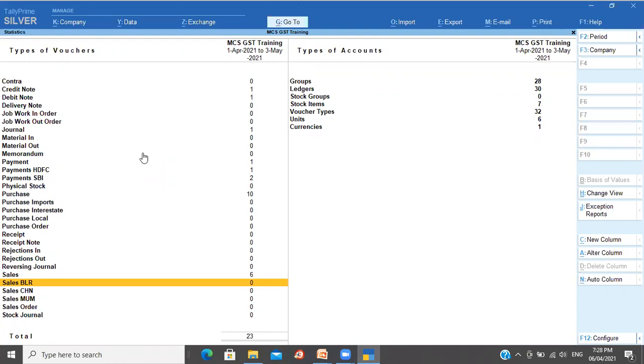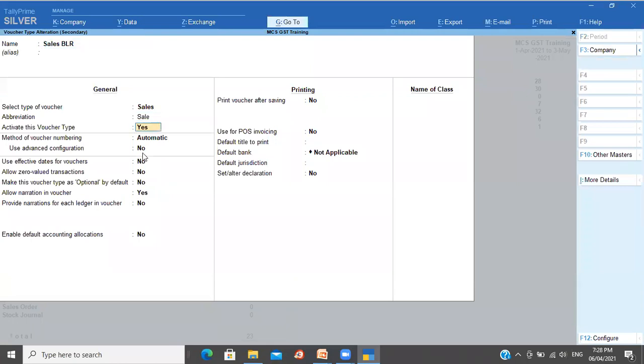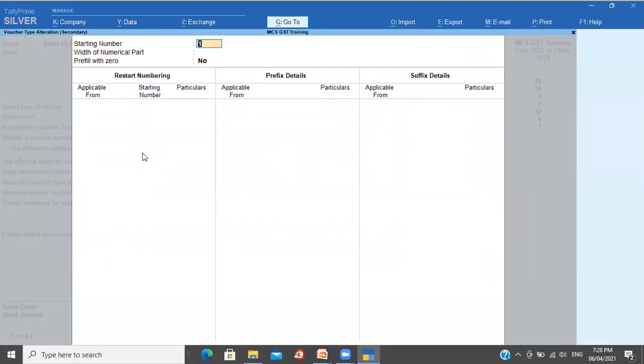In that case, I could just go back, Ctrl+Enter on the voucher type. While it is automatic, there is something called use advanced configuration. You could use this advanced configuration and say what the voucher number starts from. Currently it is default starting from 1. Do you want to start from 1001? You could do that also. Numerical width part: how many characters should it be? 3, 4, 5. Minimum here we have taken as 4, 1001. Or for example, let us start with 1. Width of numbering part, say I need 4 numbers. Prefix with 0, yes. Example I am just giving.